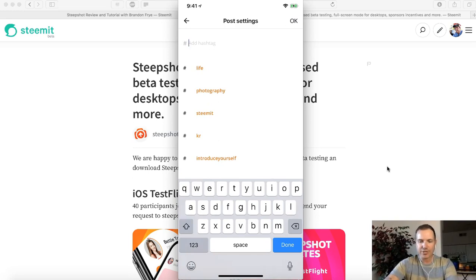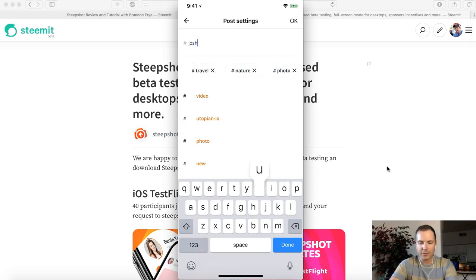Now we can add our hashtags here, and it's going to pull up the most popular hashtags for Steemit. So you might want to use some of these, like photography. So I'm just going to click on that. Life, click on that. Travel is one. And let's scroll down and see if there's any other ones. Nature would be a good one. Photo would be another good one. And then, of course, you can write in any hashtags you want as well. So I might just put Joshua Tree. Of course, no spaces because it is a hashtag.